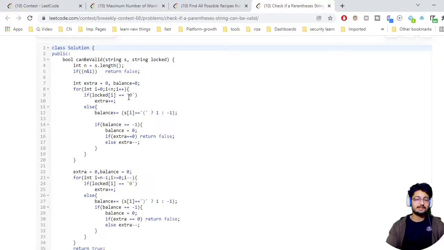Extra means how many unlocked ones there are. So I'll move from left to right, and whenever I find a 0, which means it is unlocked, I will just mark it as extra plus plus, so that I can use it later. Else, if going left to right it is an opening bracket, I will mark it as 1, or else it is a closing, so -1.